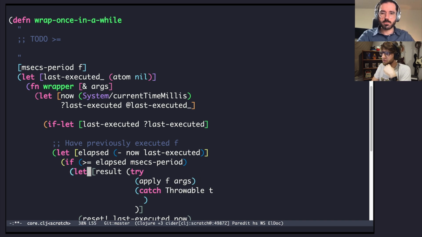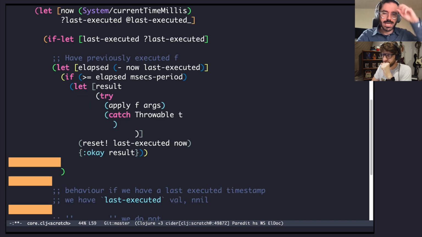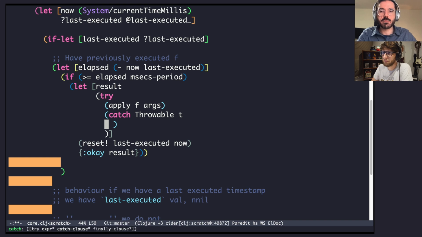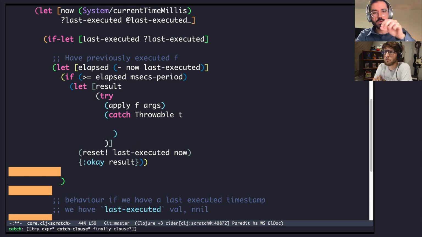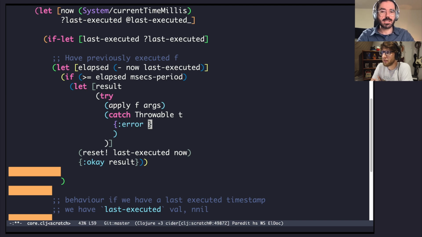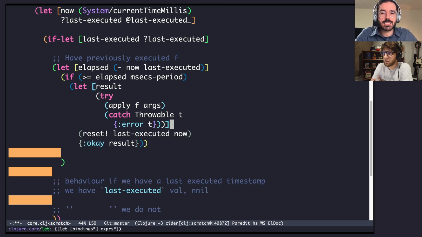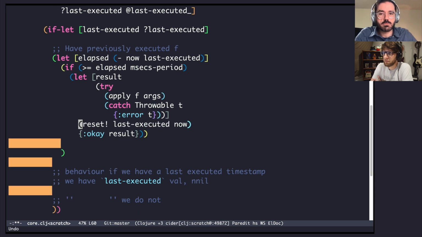So in general, I tend to catch it at a throwable level if I'm just talking about any kind of error at all. Anyway, if we have an issue on this, then, well, what do we want to do over here? Because the idea is we might want to return something like this, error T, but in that case, we want to make sure that this last executed happens on any branch.